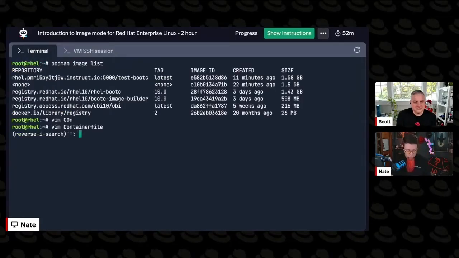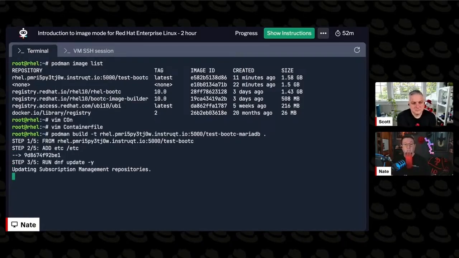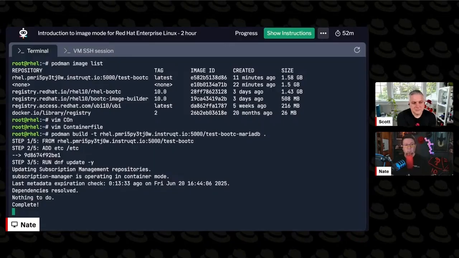Then we're going to go back to the Podman build, and this time we're going to call it, I don't know, test bootc MariaDB. What this is going to do is build another bootable container image, and it's going to add in the things that I did, that MariaDB installation.